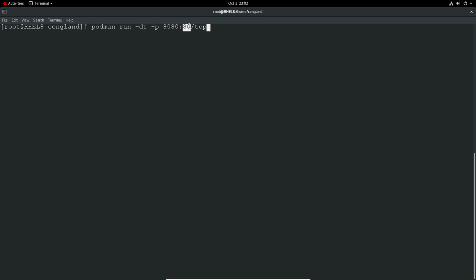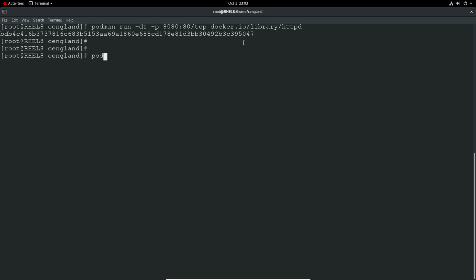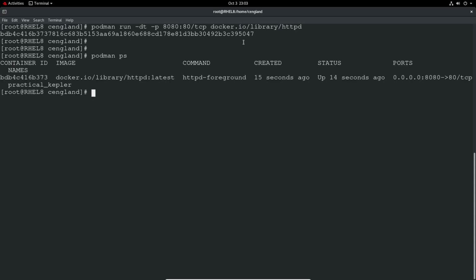So you can do it this way. We'll just do this and then we'll give it the name. So we're going to run it with detached mode, with a terminal if we need it, -p to do the port forwarding 8080 to port 80 TCP. And we get all this number here. That's basically the container ID that's running. So if we just do a Podman PS, we now have a container.